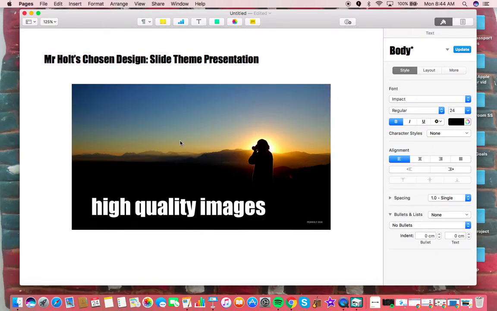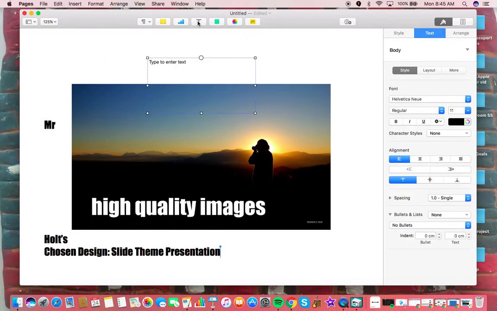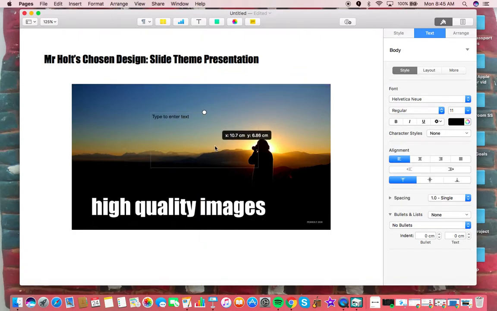Now I need to annotate my slide. So the way to do that is to go up to the top bar up here. You can see the big T, that is text box. I'm going to click text box. It will stick the text box in the middle there. It might mess everything up you've done. However, if you just click and drag it down, it quite easily re-centers everything.